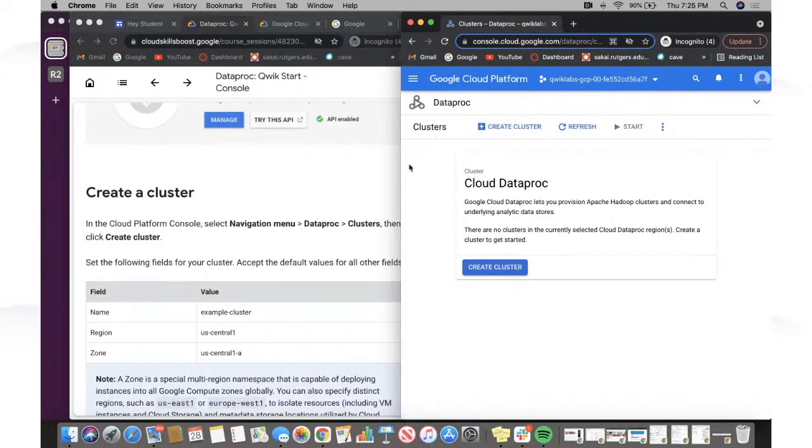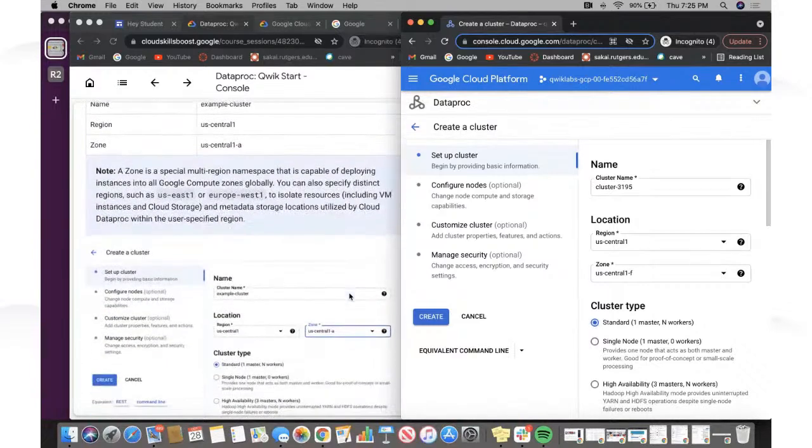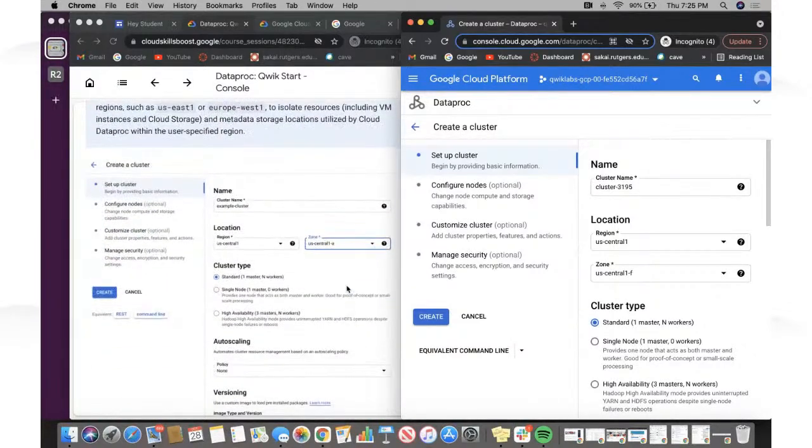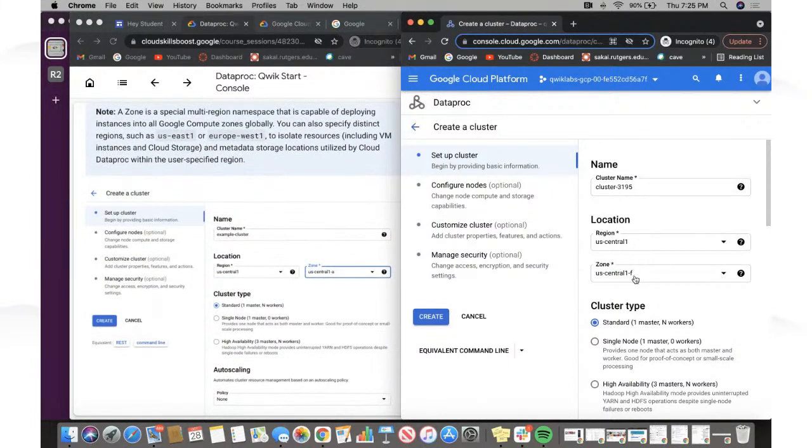Here we're in clusters. So now we're gonna click create cluster. Okay. So we see, like in this example, this is our cluster name and everything. So we are going to match it to that.